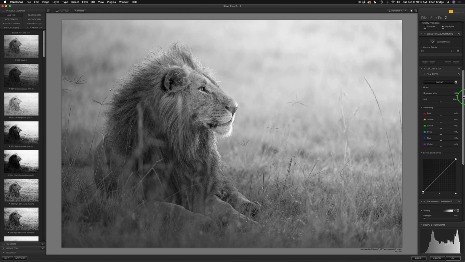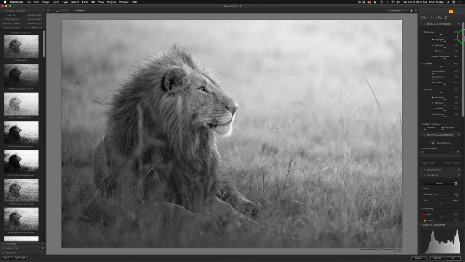After I've chosen a film type that I really like, then I'll come to the top of the adjustments, the global adjustments, and then I'll start making my fine-tuning adjustments there at the top and work my way down. So that's my philosophy behind working with film types. I just wanted you to get inside my head and understand why I would even use a film type.